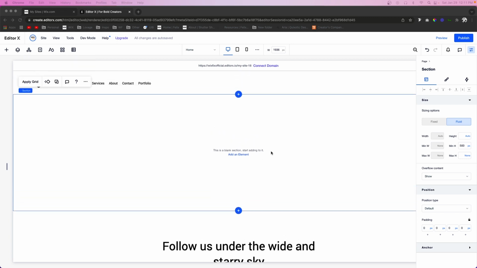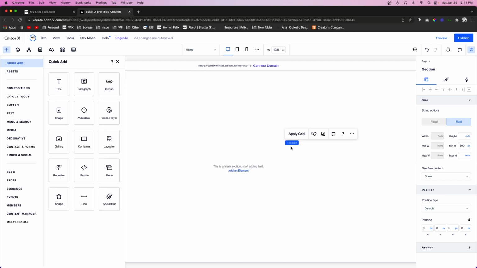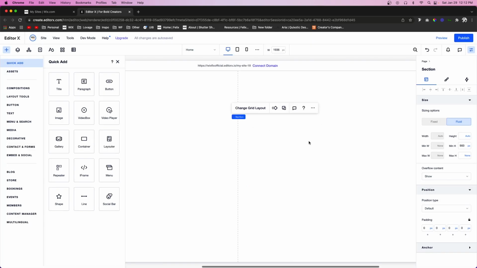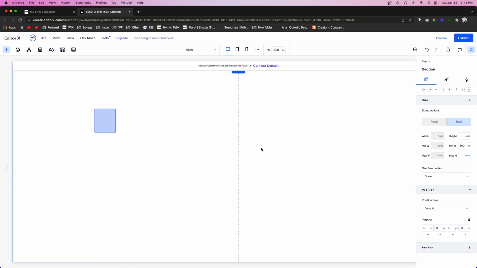So the first section that we're going to be designing is going to be the hero section. So for now, I'm going to go ahead and give us a lot more space to work with by bumping up the minimum height of this section to 900. Then what I want to do is just go ahead and apply a grid to this section. For this, we're just going to do a 2x1, just like that. Perfect. Now, what I want to do over here on the right is actually add a container.